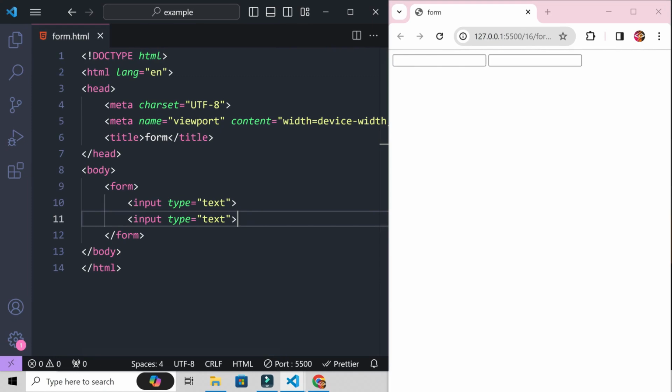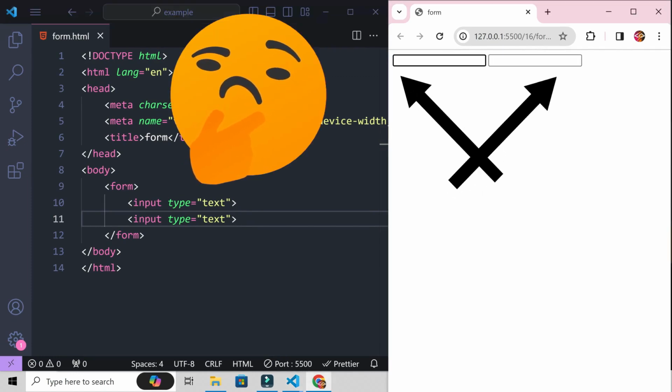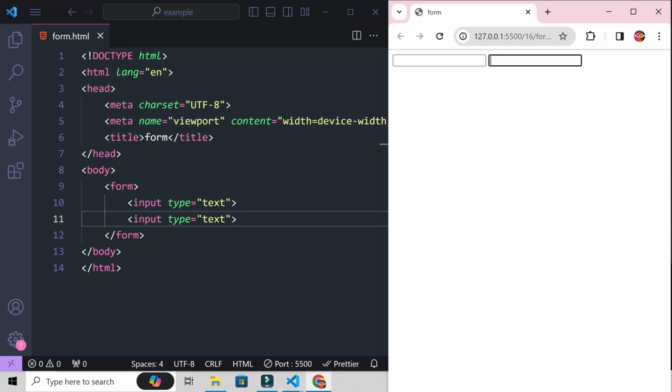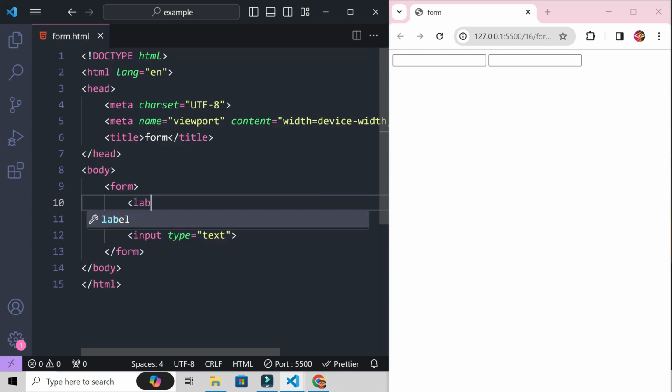Now it's not clear whether we should get the name in the first one or the second one. So here we use labels. Consider the first input is supposed to receive the usernames. So we put a label element here and write the name in the middle of the tag.